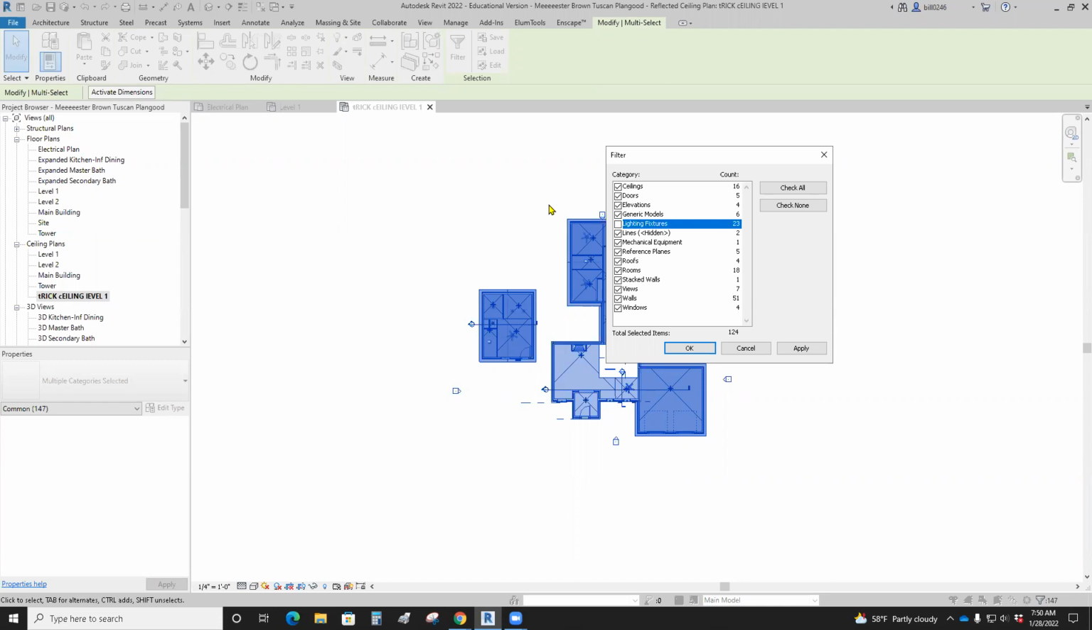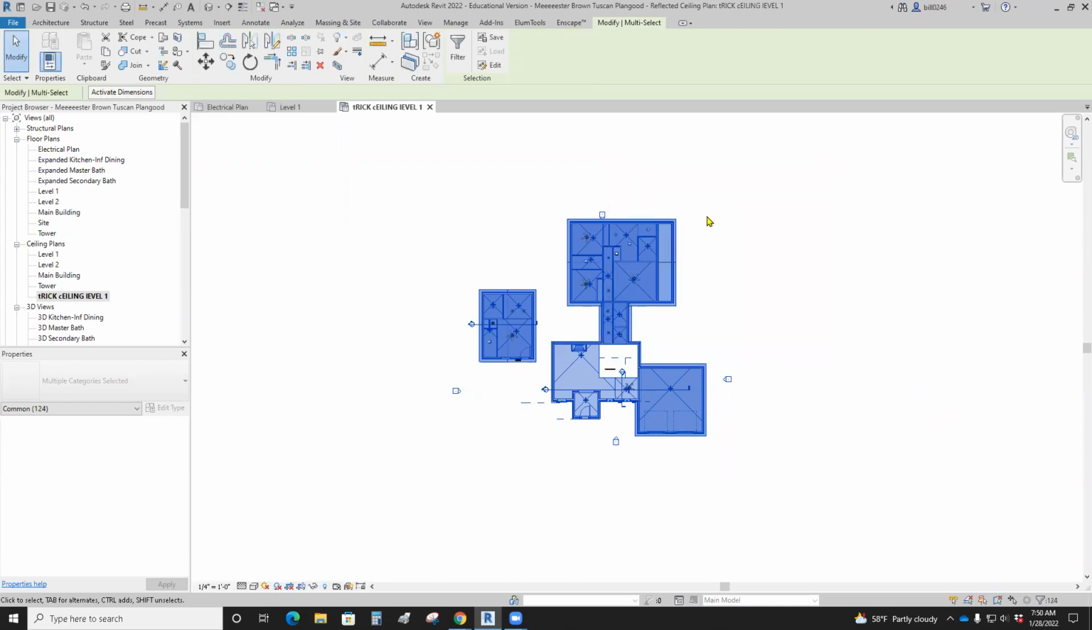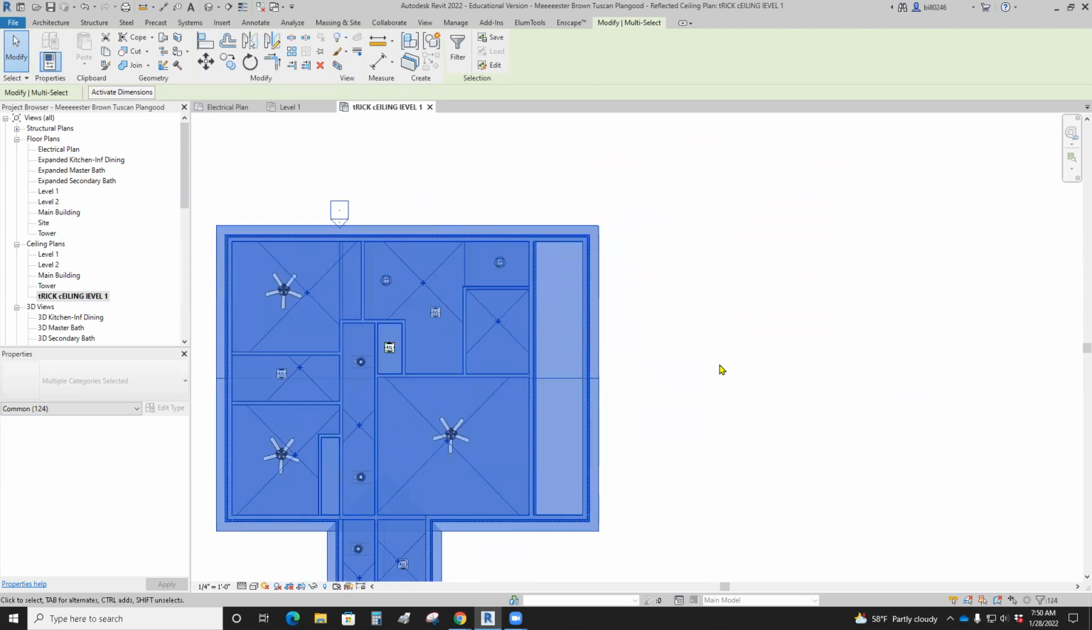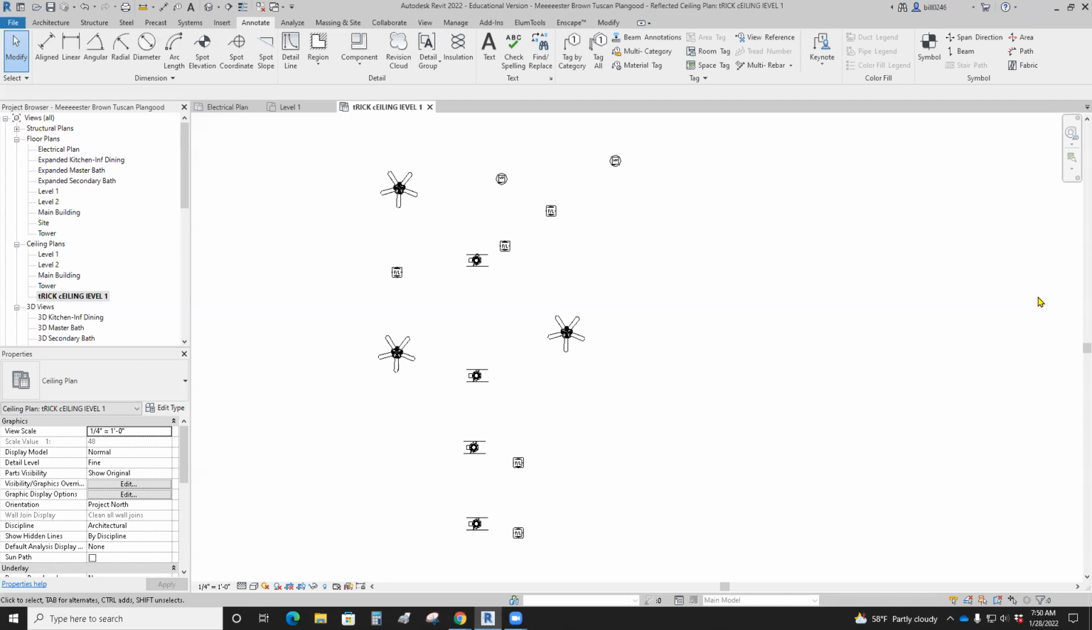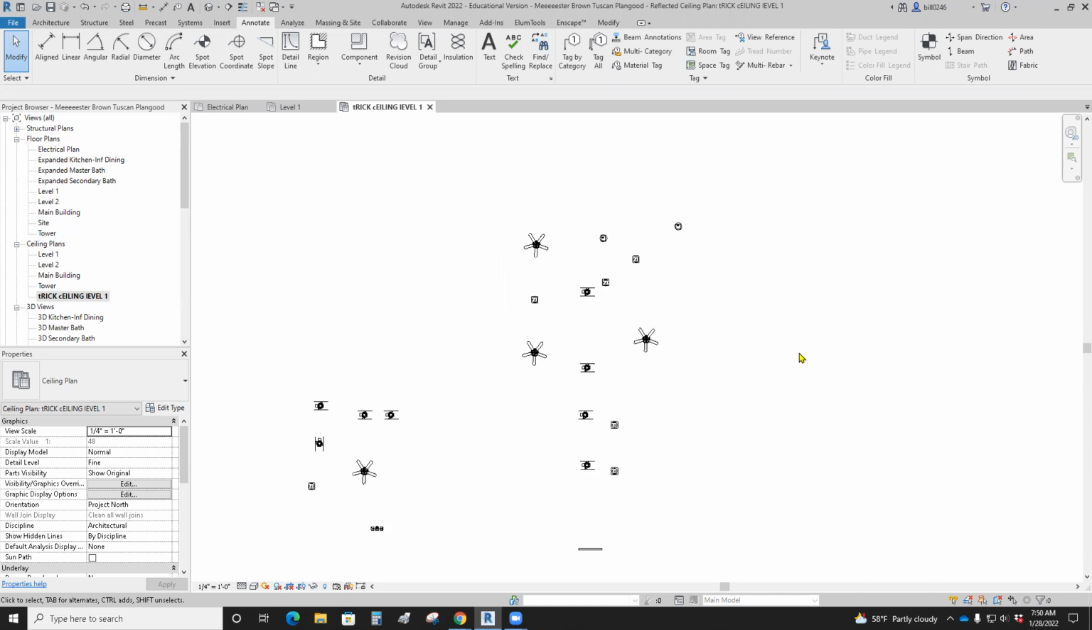So all we're going to do is take care of everything but the lighting fixtures and electrical fixtures. Would you agree that everything is selected except those lighting fixtures? Then you're going to right click, hide in view by category, which is basically VHing everything. Gasp. So what's left over? What do we see? The lights.